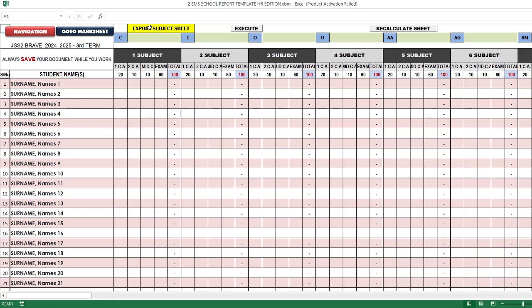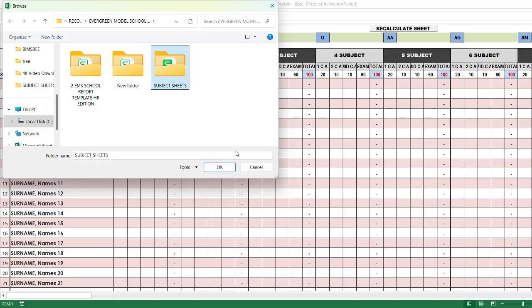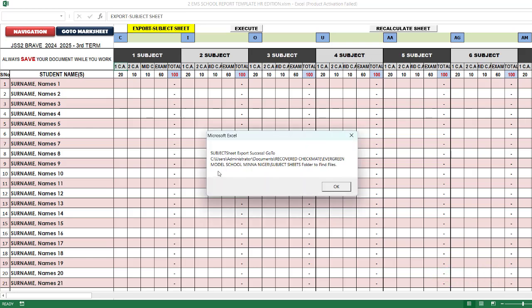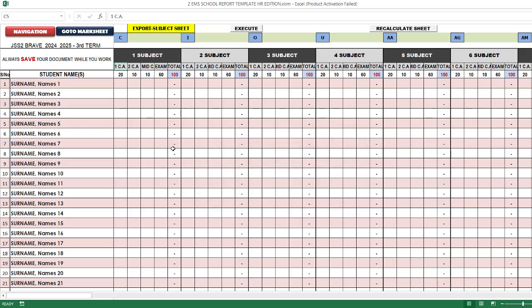If I go to export subject sheets, third term, select export subject sheets and click on execute, it prompts me to select the folder where I want to export them to. This time around, it picks all of these individual subjects and generates a subject sheet, and then it labels it with that subject name. That's different from what it was before. Before, it didn't assign a subject name, you would do that manually yourself. Alright, we're done. It had to cycle through about 23 subjects, that's why it took that much time.